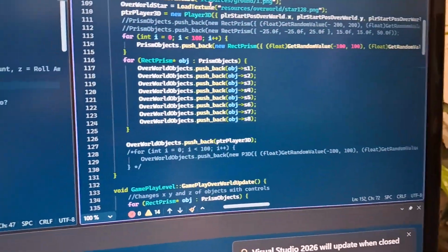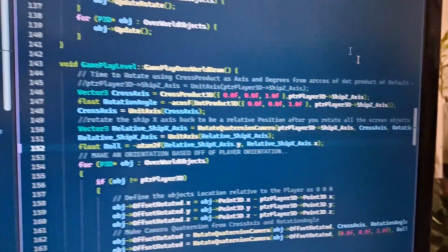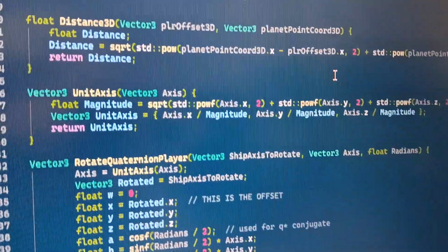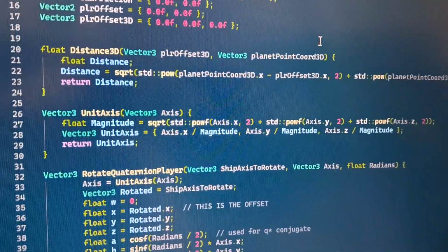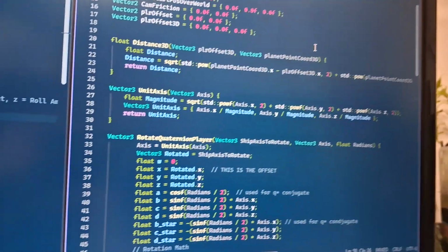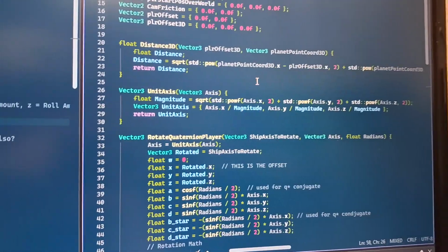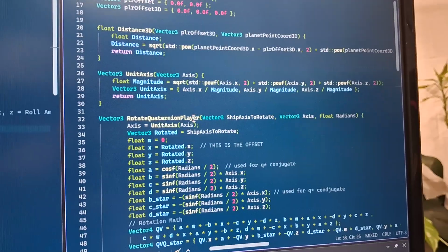But to get the stuff to draw onto the screen, and then like the player movement. These are my self-made functions here: distance 3D, unit axis 3D. You need that to make smooth movement any direction. Each of those axes are unit axes. Multiply them by the speed to the final Z heading, X, Y, and Z, and you get a smooth movement any direction. But what you don't get is a camera rotated.